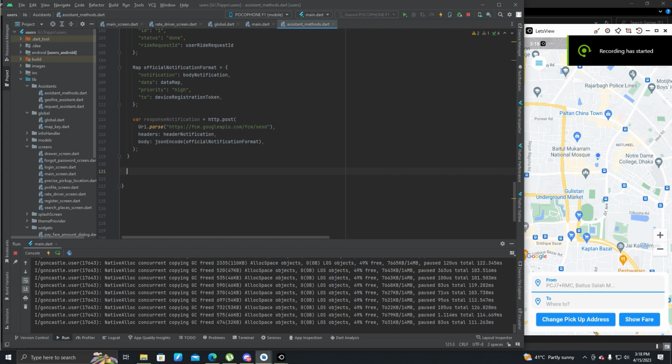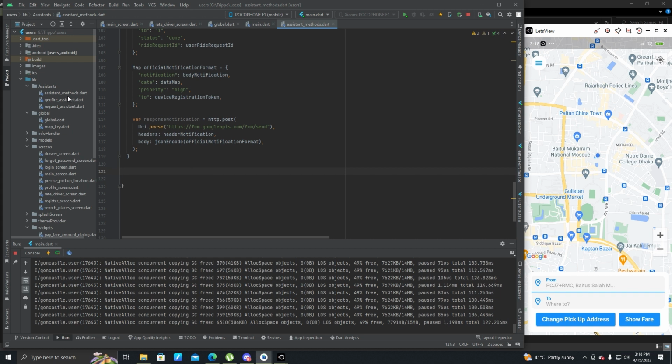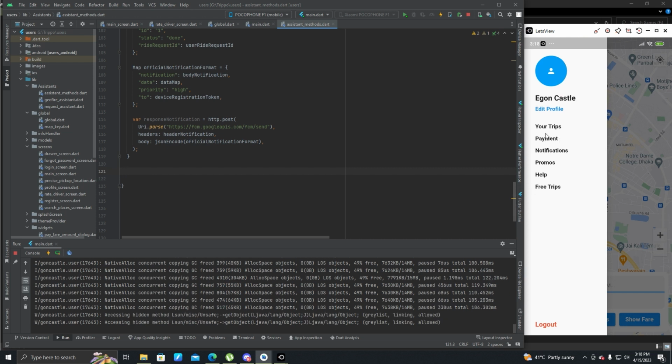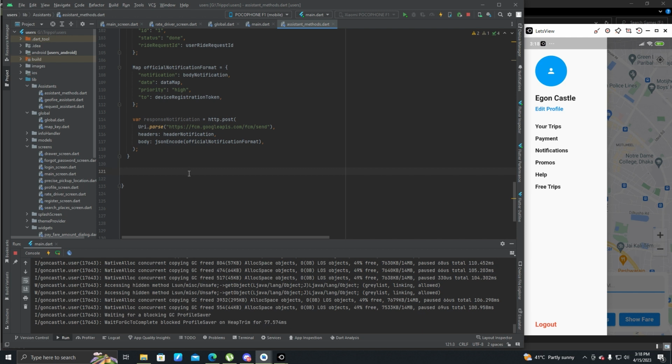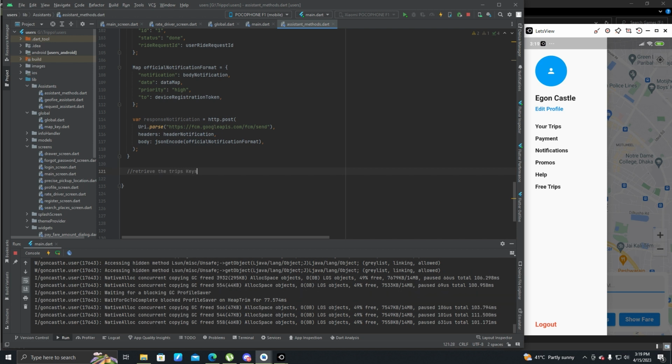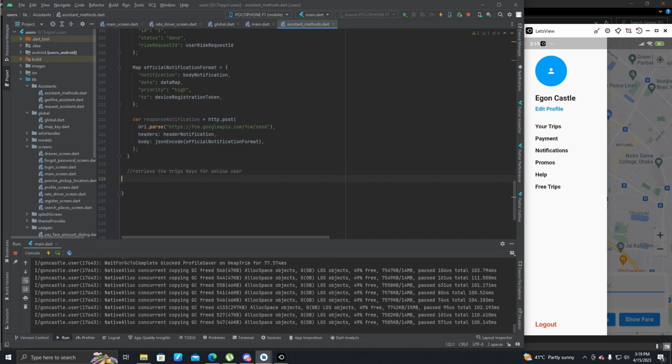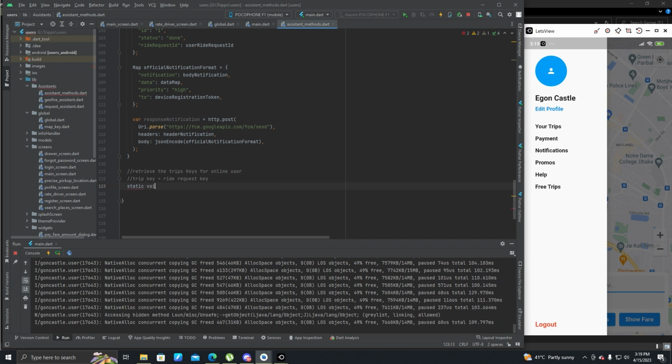So now in our users app, in assistant_methods.dart, we are going to add two new functions for our previous trips, to see our previous trips. For that we can write: retrieve the trip keys for online user, trip key equals ride request key. Static void readTripsKeysForOnlineUser(context).